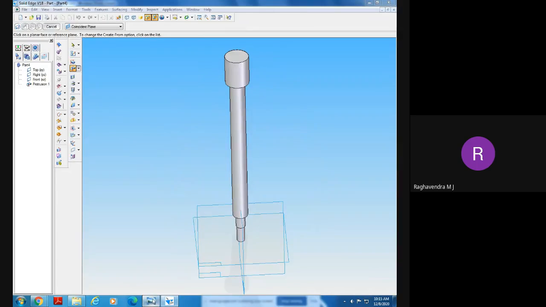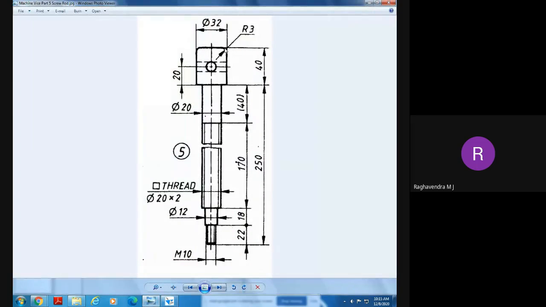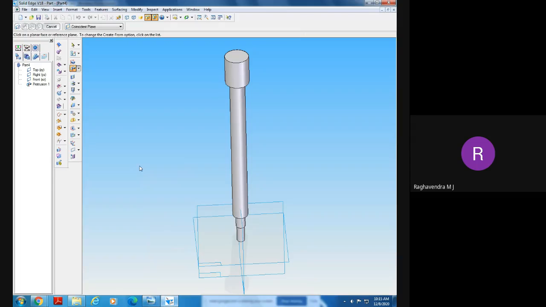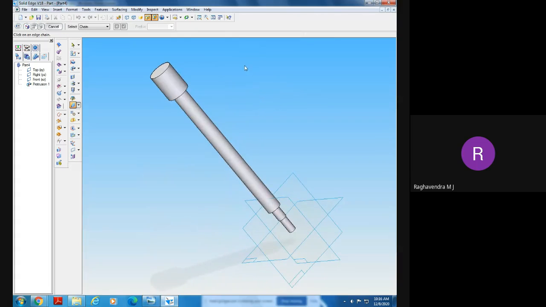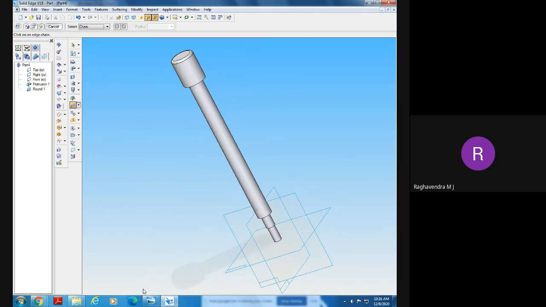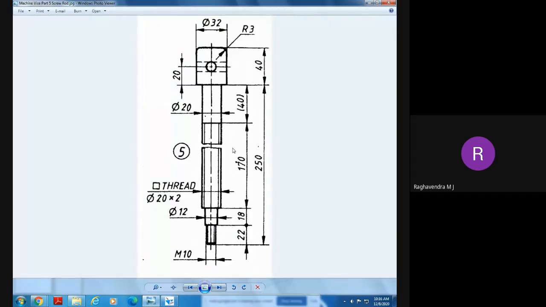After this, he has made some radius, that is a fillet, of 3 millimeters. Now go to the round option. It removes the sharp edges by using a radius. What is the radius here? 3 millimeters, which is given. Press enter 2 times. Now that has been made.